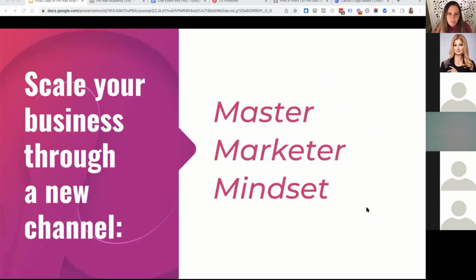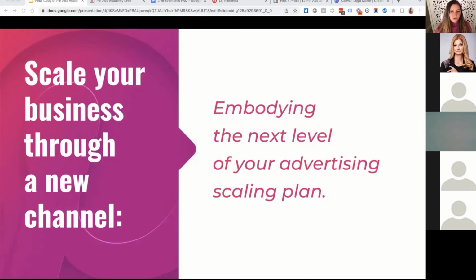So, you want to master the marketer mindset, which means you've got to look at a cross-channel perspective. You've got to make sure that you're treating each ad channel inside its own buying behavior. And that's why I go so hard on this idea of Pinterest-specific buying behavior and delayed attribution, and looking at a visual search engine and how it's different than any other channel.